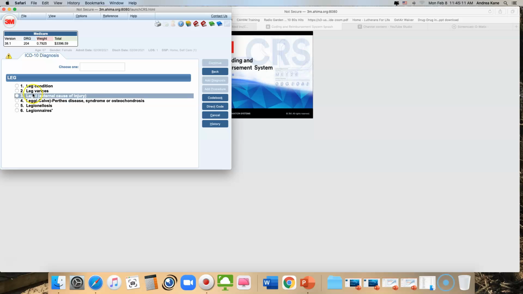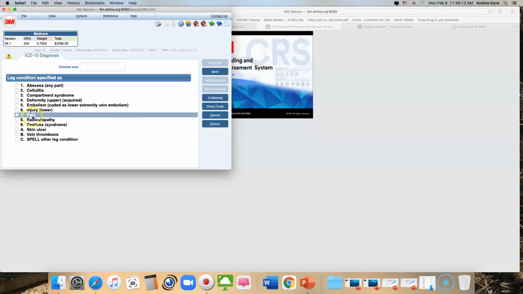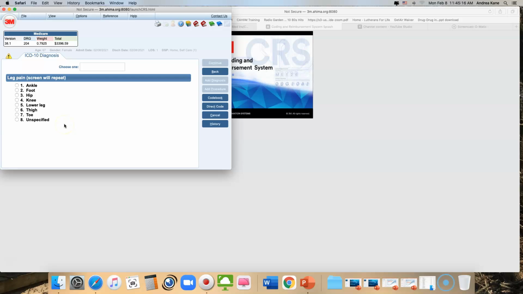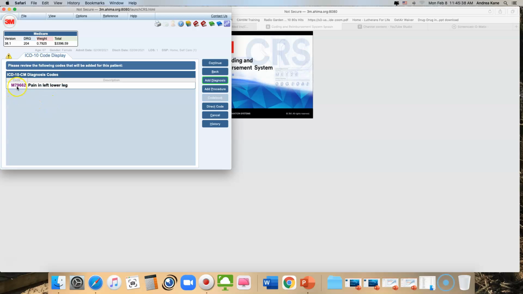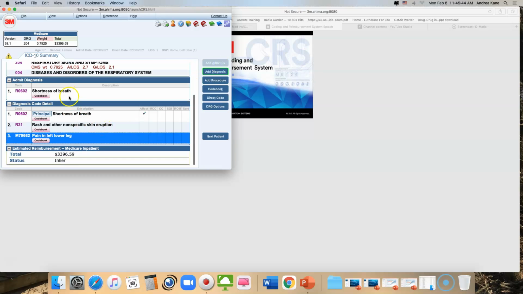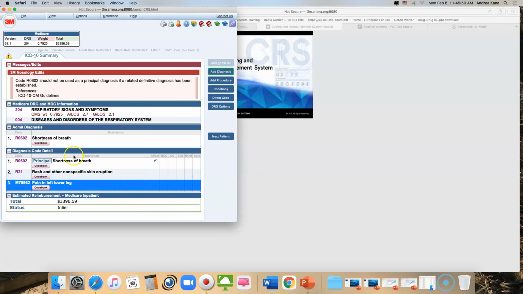Let's say this poor individual, let's add a diagnosis and say that they also have leg pain. Okay, so I'm going to say leg condition. I'm going to choose pain. It's going to ask me where. I'm going to say lower leg. Is it bone, muscle, other unspecified? We don't know. Which leg is it? Let's choose left leg. Do we need to code any other pain? Probably not in this case. And so we don't have anything else to go with. We just click that and it gives us now M79.662, which is pain in left lower leg. We click continue and you can see how we're building our screen, right?